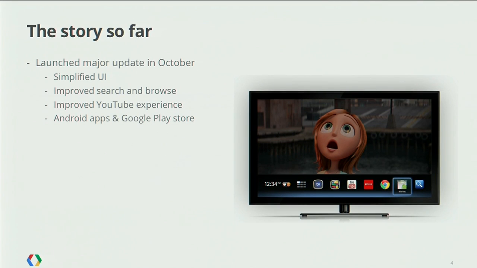So last October, we launched a major update to Google TV. We vastly simplified the UI, the user experience. We improved search and discovery. We released a new YouTube experience for Google TV. And critically for most of you guys, we launched Android Market, now Google Play, and the ability for you to build applications and reach users on their TVs and distribute those applications through Google Play. So a lot of what we learned in simplifying the UI and making a better user experience in our second generation software, we're going to teach you about today.